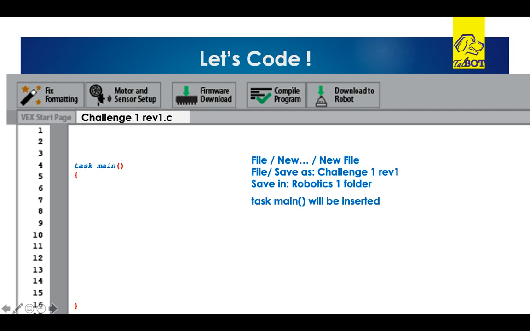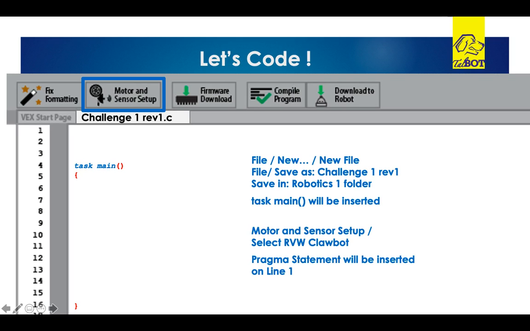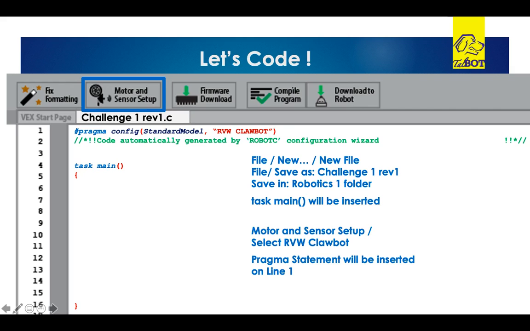All right, so once we do that, it automatically comes in with a task main. You can see that it says task main, and then it has open brackets and close brackets. All the typing and all the coding that we're going to do is going to happen between the two curly brackets. The next thing we want to do is go up to Motors and Sensors Setup, and we want to select our VEX Clawbot. Once we do that, it's going to insert our pragma statement.